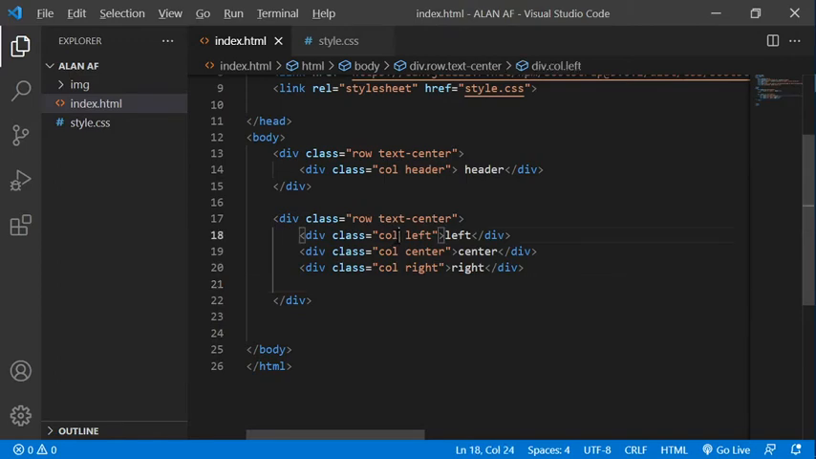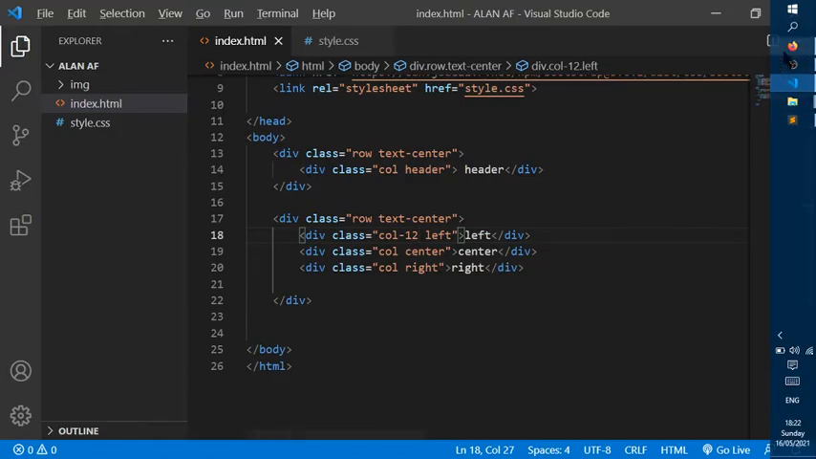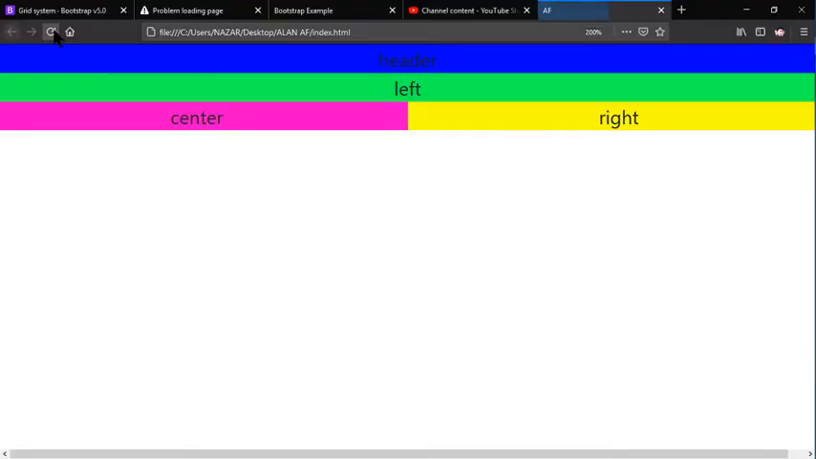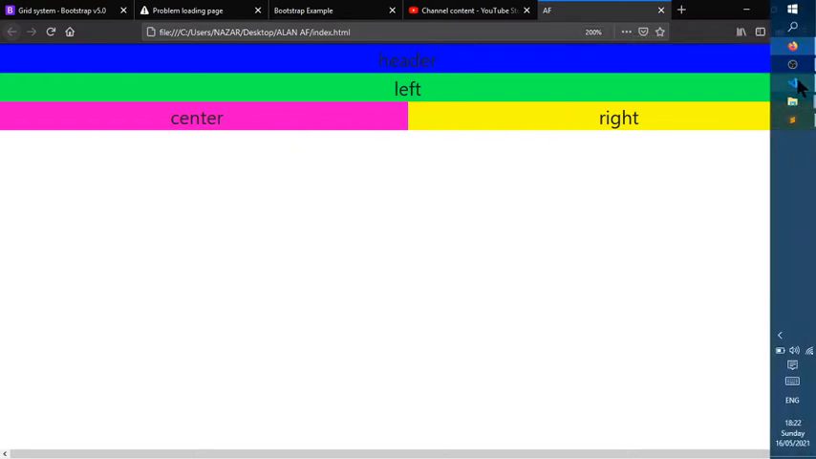So there are values 1 to 12, and we can assign values after the col. I'm going to assign a value like 12. 12 means the maximum. I'm going to save this and refresh it. You can see the 12 takes the whole space, like the row, and the other 2 columns get separated into 2 columns automatically.